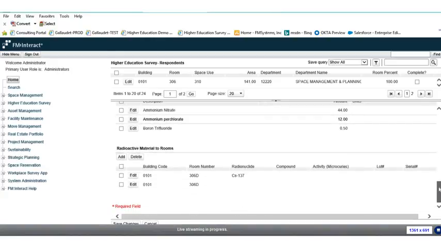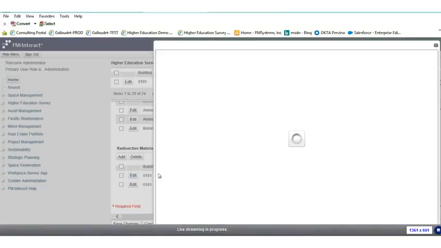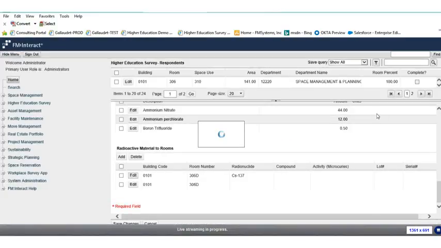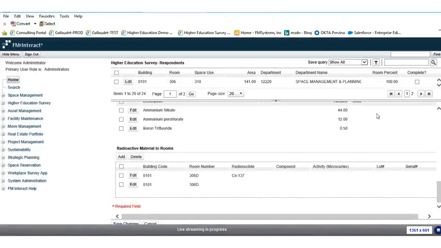The same holds true for radioactive materials, that you certainly would have a specialized system of record for tracking radioactive materials, but the assignment of those materials into specific rooms can be identified through FM Interact, and we would just take a simple data feed, it can be nightly, monthly, whatever the frequency is appropriate in your case, and pull that information into a list, an inventory list of radioactive materials into Interact, so that your researchers, your investigators can identify in which rooms those materials are being used.